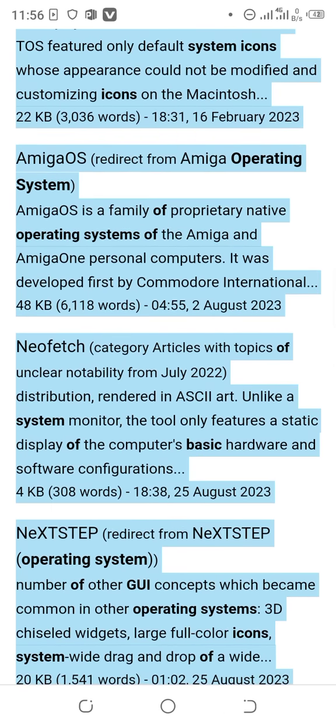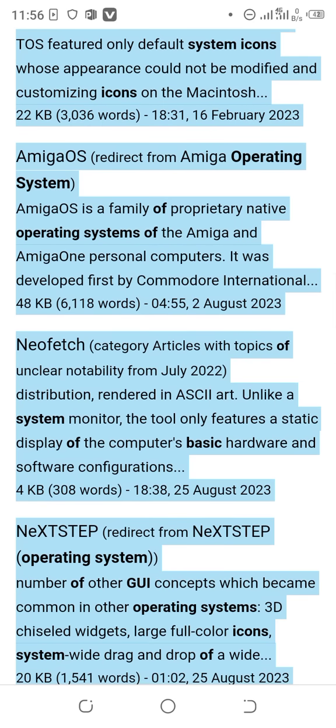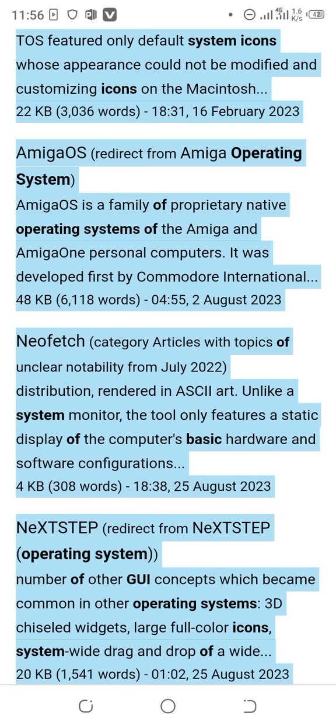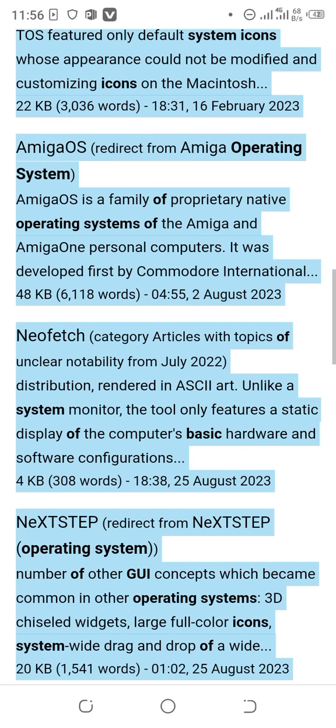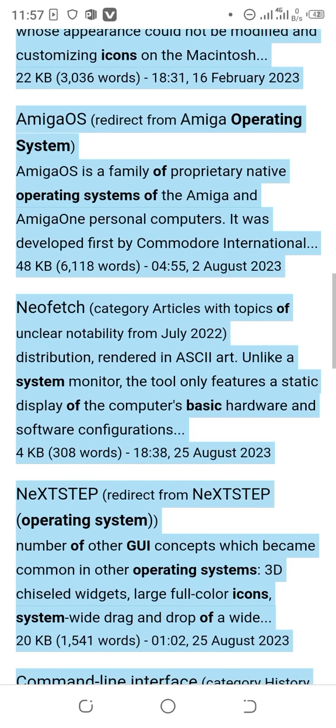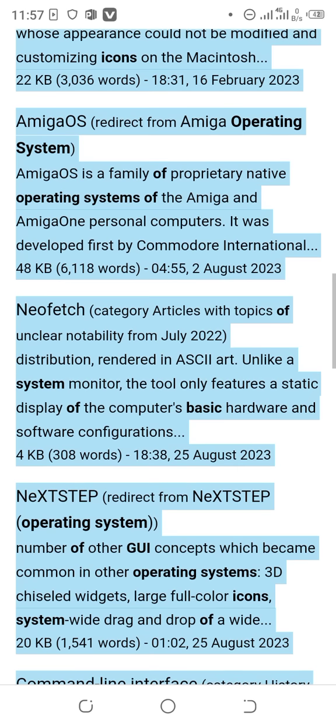Articles with topics of unclear notability from July 2022. Distribution rendered in ASCII art. Unlike a system monitor, the tool only features a static display of a computer's basic hardware and software configurations.